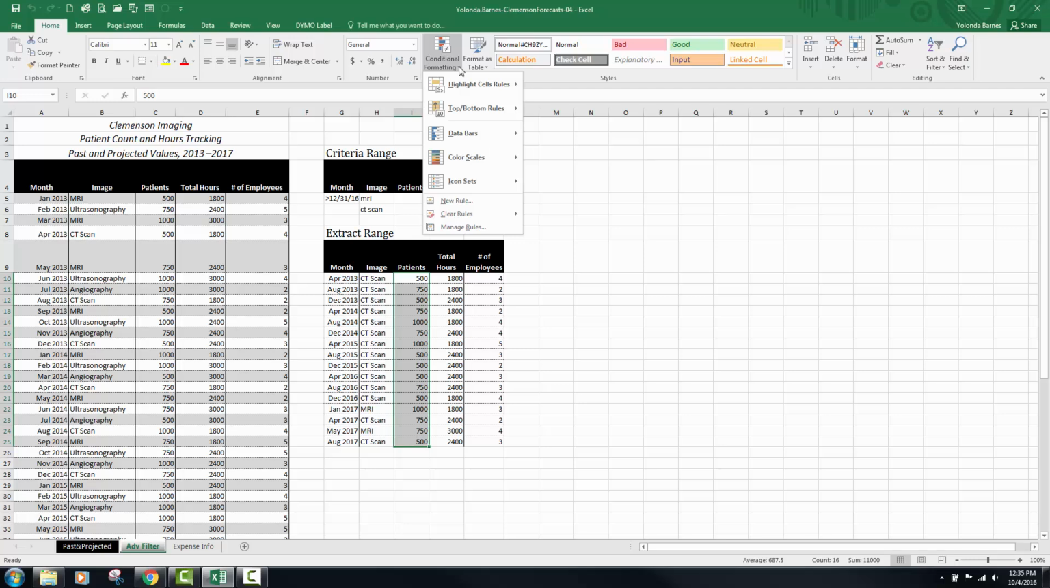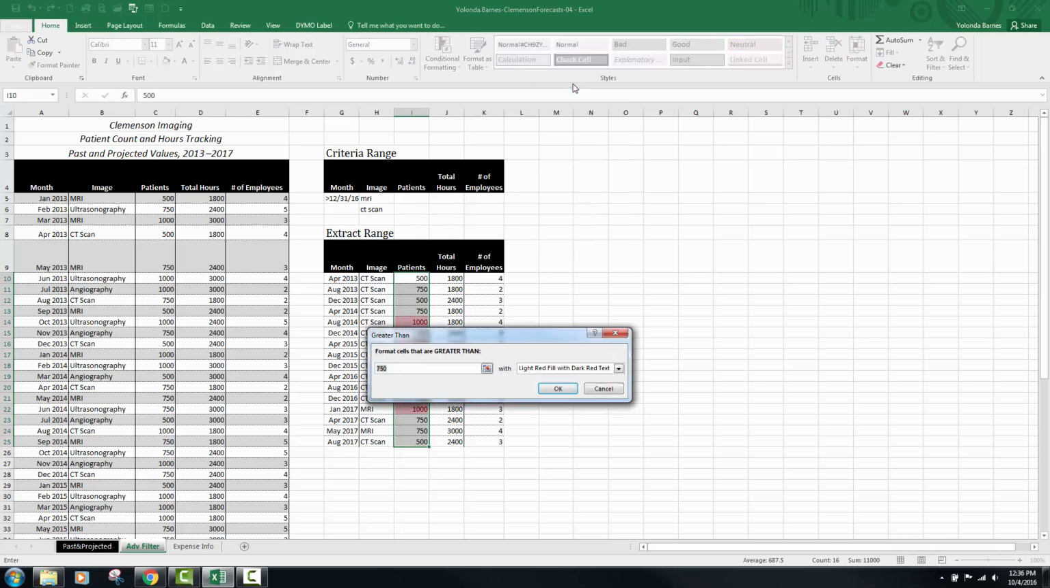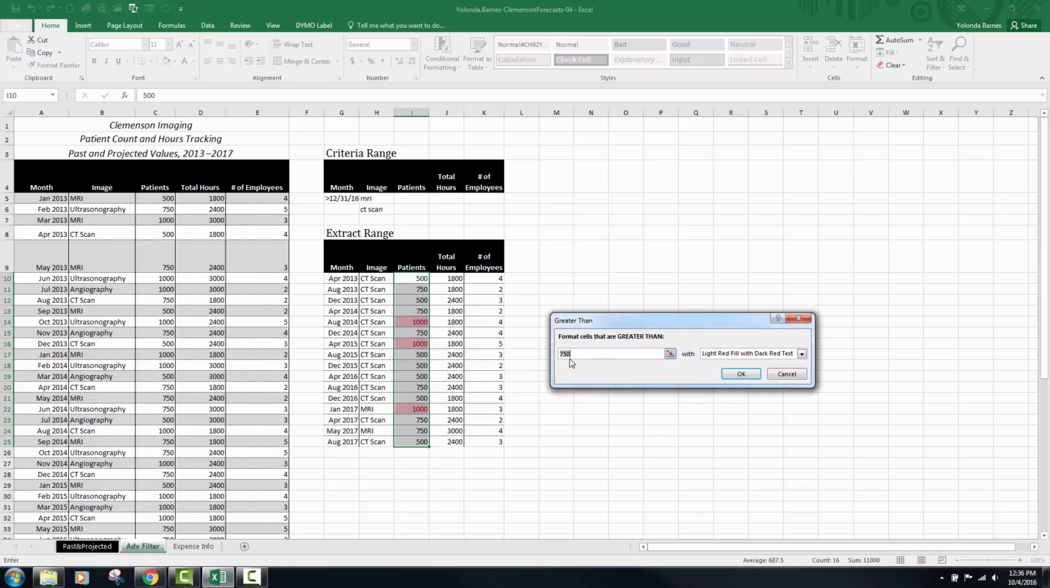Open that up. And now let's highlight cell rules and then go ahead and choose Greater Than. Format cells that are greater than. Mine defaulted to 750, but we want to type in 751. We're asking it to find any of these cells that are greater than 751. Looks like there's 3. But my color is defaulted to light red.